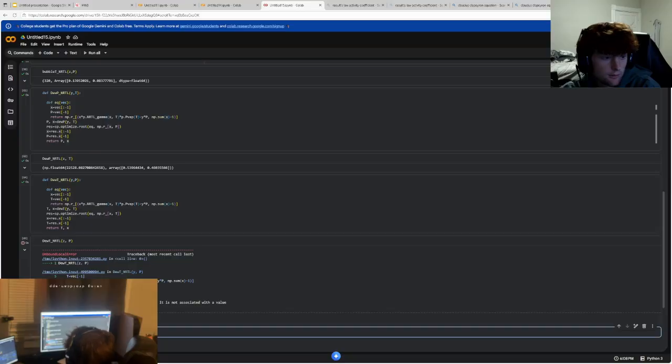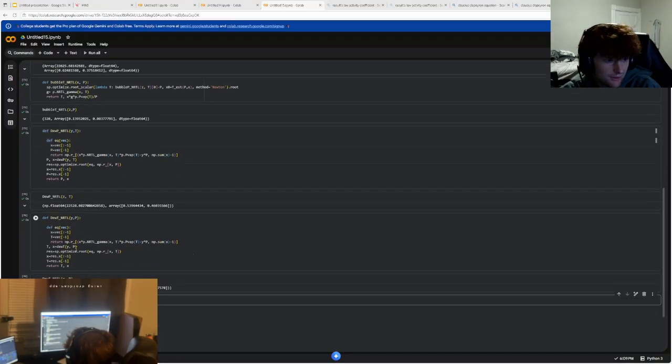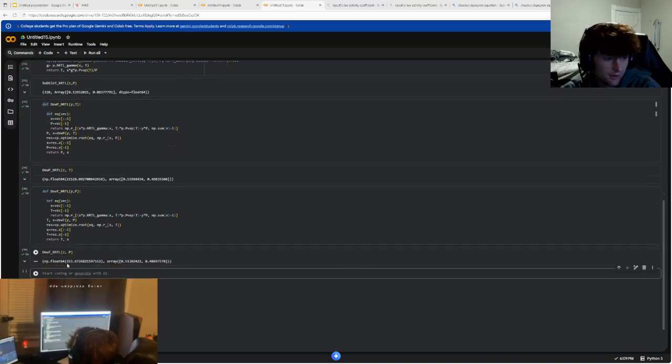It's not associated with a value. That means I need to change something up. So that's what it was. I accidentally changed this to T, but that's what we're trying to solve for. So it couldn't execute the function right there. But now that that's changed, it executed the function, and we have our compositions, and we have our dew temperature right here at 353.